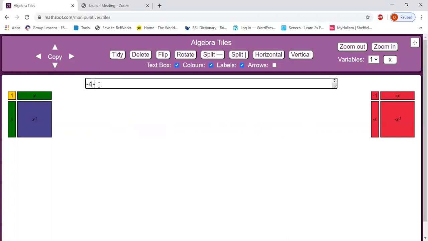-4 take away 1. So I start with 4 red. Now I don't have a yellow one to take away. So I need to include a yellow one, but because I'm putting that yellow one in, I need to cancel it out with my 0 pair. Now if I'm taking that 1 away now, the yellow, I'm left with 5 red, which is -5.